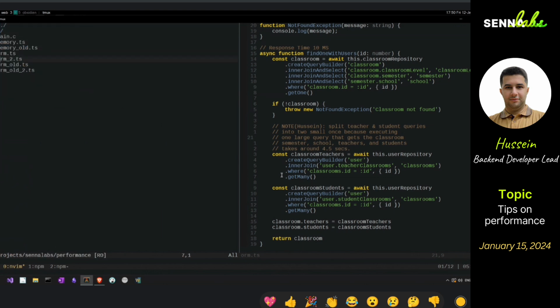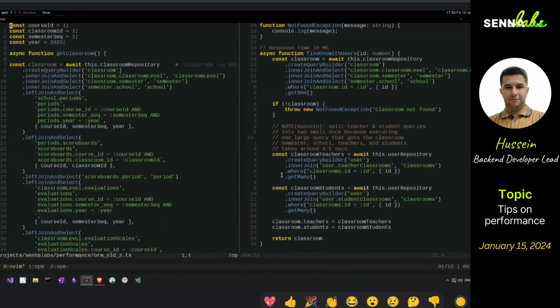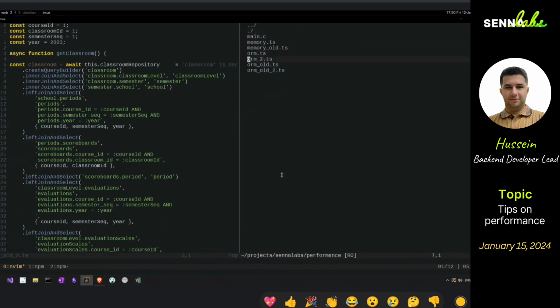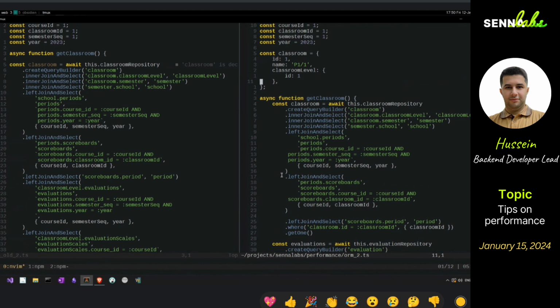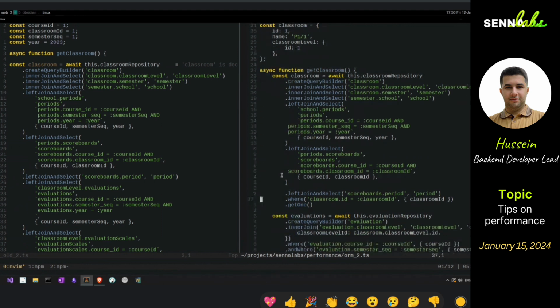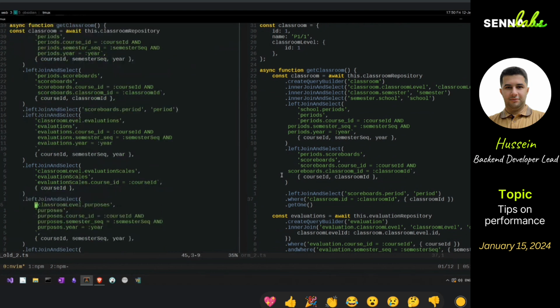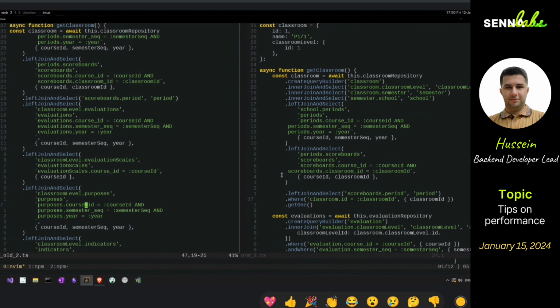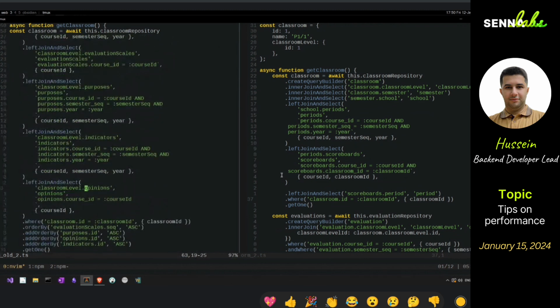Another example is this one. Now this query is much more complicated, but it's the same problem. If you look, we have a classroom, we have inner join, so these are one-to-one. Once we start doing school periods and scoreboards, they are nested, and also we do evaluations and purposes, a lot of tables. Technically, you could join them.